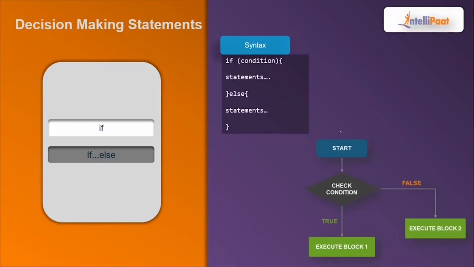Now let's look at the if-else statement. So the problem with the if statement was, if this condition was evaluated to false, nothing else was happening. So this is where the if-else statement comes in. Here we check the condition first, and if that condition is evaluated to true, we do a certain set of actions. But if the condition is evaluated to false, we do an alternate set of actions.